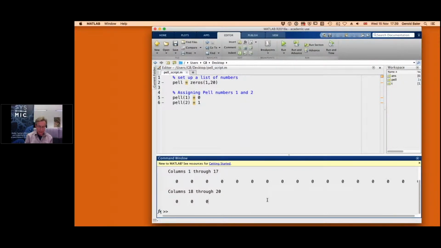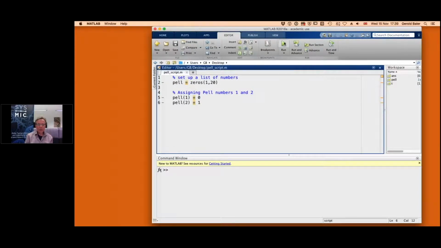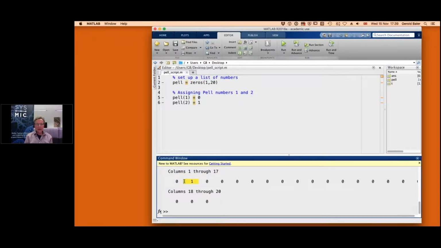So if I clear my screen again and execute this code by clicking Run, then we have assigned Pell(1) equal to 0 and Pell(2) equal to 1. Where's our Pell(2)? It's actually changed, so we can see our list of numbers still consists of zeros, except for the second element, which we have changed to 1.